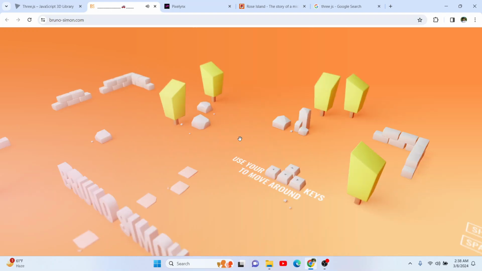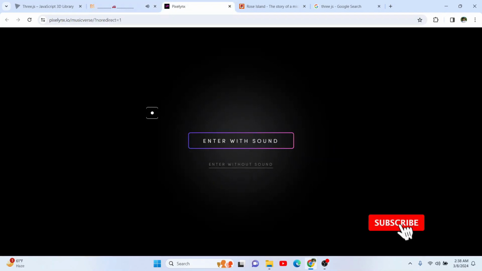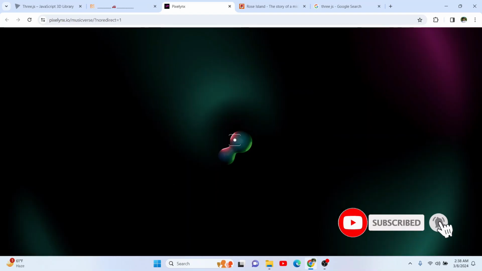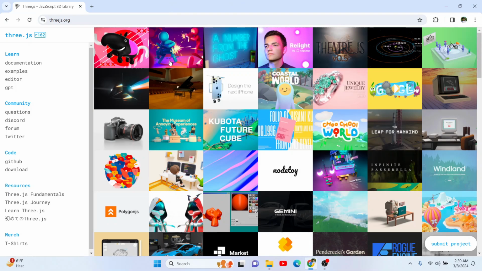brunosimon.com. Then you can go to pixelynx.io and you can test on your own. And there is another one, you can see roseisland.co. So that's what you can make using Three.js.